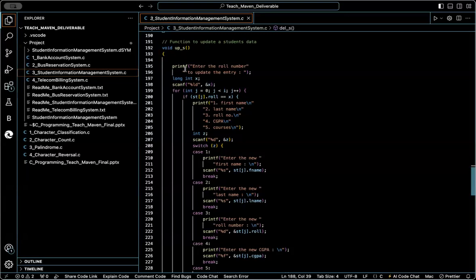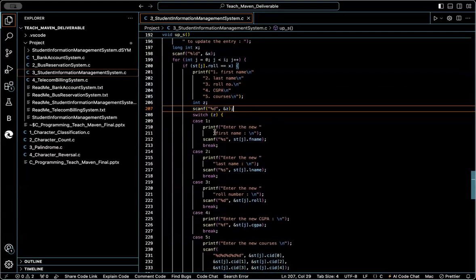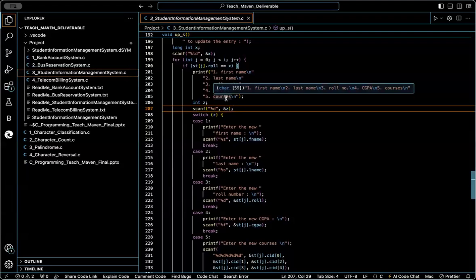Now we are printing with printf, enter the roll number to update the entry. So the user will enter that roll number, and once he enters it, we are storing it in the variable. So we have taken X as the roll number. Now in the for loop we are iterating for every use case, because we have to iterate till the number of students.